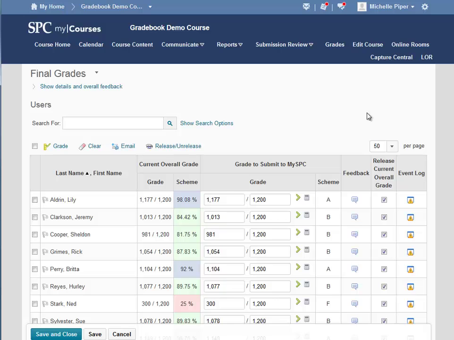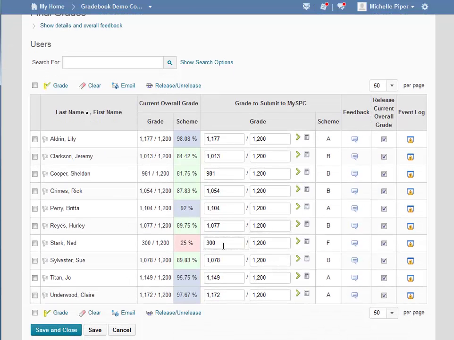Once the grades are in the Grade to Submit to MySPC column, they will be transferred the next time the grade report runs. For example, this student I'm going to give an incomplete to, so I'm going to change his numerator to a zero. For this student, I want to round her up to an A, so I'm just going to type in a numerator that I know will give her an A.